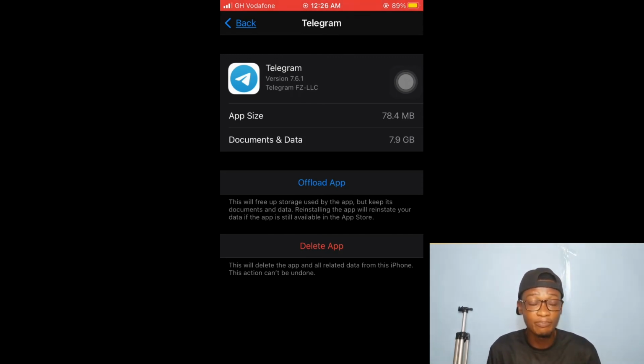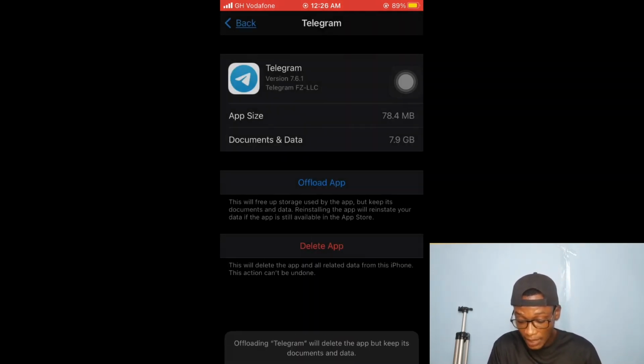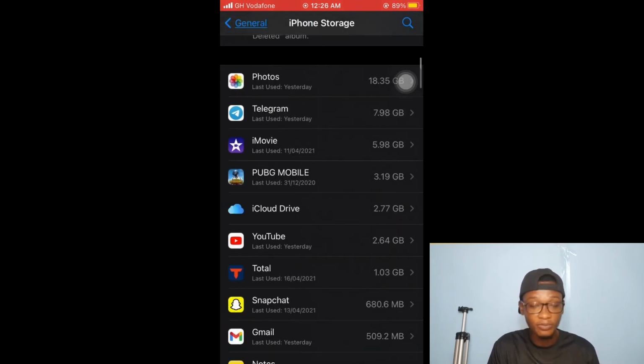Offload means that there are some things I've downloaded but they are still in the cloud system of Telegram. So I just click on offload. I'm not doing that right now though, but if you click on offload, it's only going to maintain the app for you as if it's a new app that you have downloaded. So we can see it here. It says offloading Telegram will delete the app, but it keeps the documents and data. You understand? So basically that's how it is.